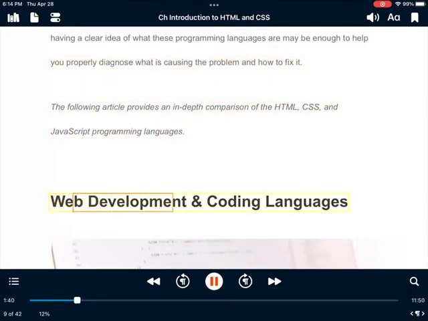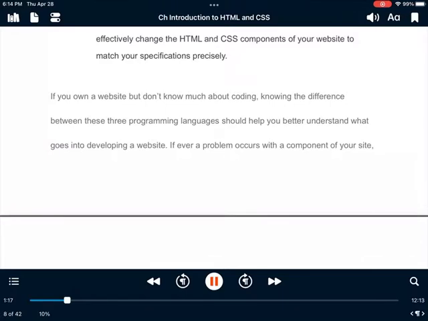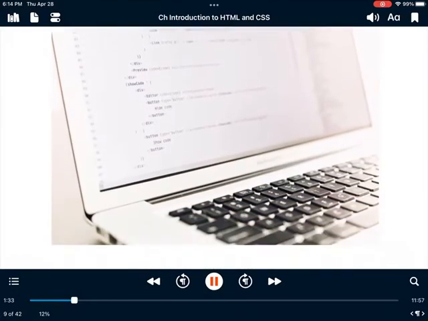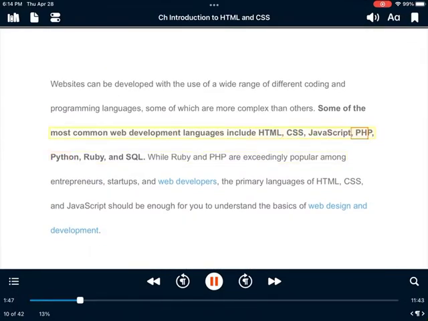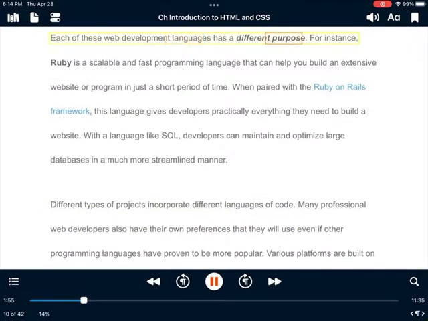Web development and coding languages. Websites can be developed with the use of a wide range of different coding and programming languages, some of which are more complex than others. Some of the most common web development languages include HTML, CSS, JavaScript, PHP, Python, Ruby, and SQL. While Ruby and PHP are exceedingly popular among entrepreneurs, startups, and web developers, the primary languages of HTML, CSS, and JavaScript should be enough for you to understand the basics of web design and development. Each of these web development languages has a different purpose. For instance, Ruby is a scalable and fast programming language that can help you build an extensive website or program in just a short period of time.